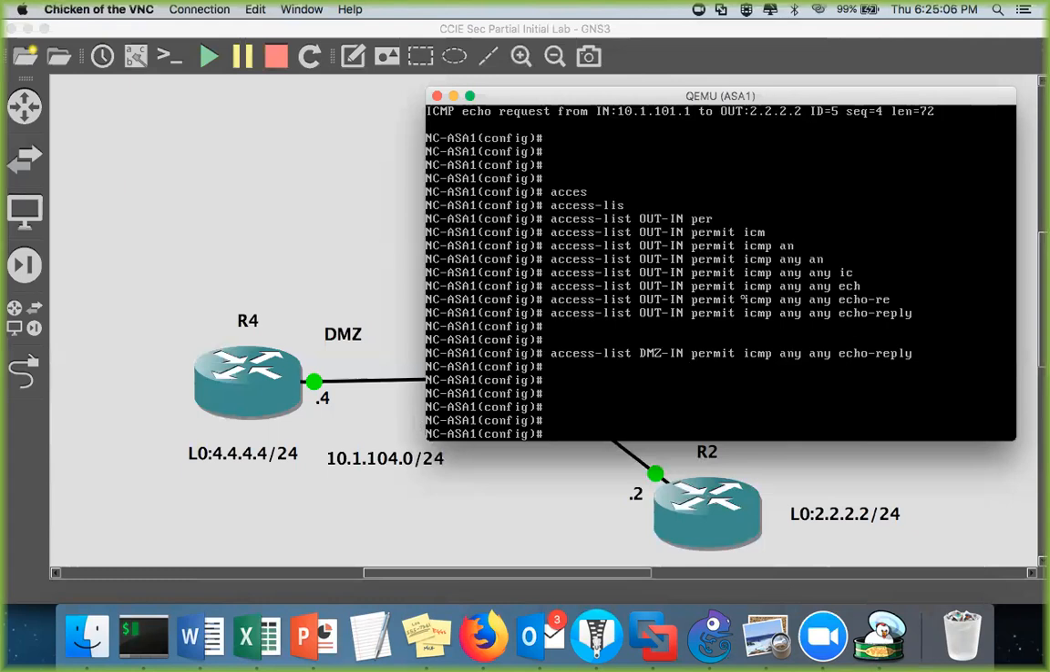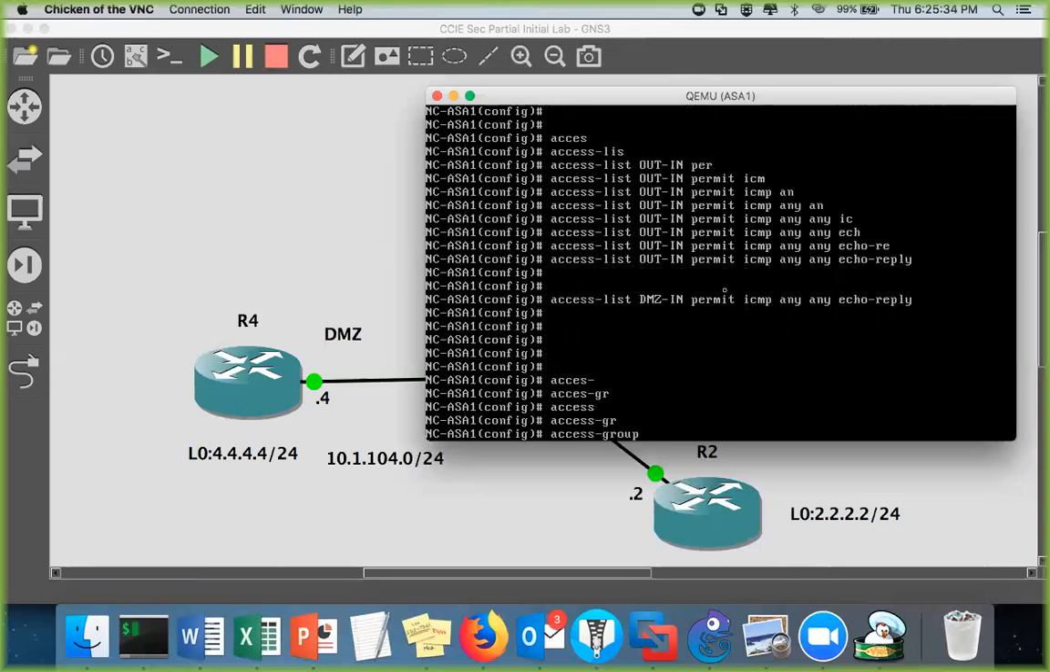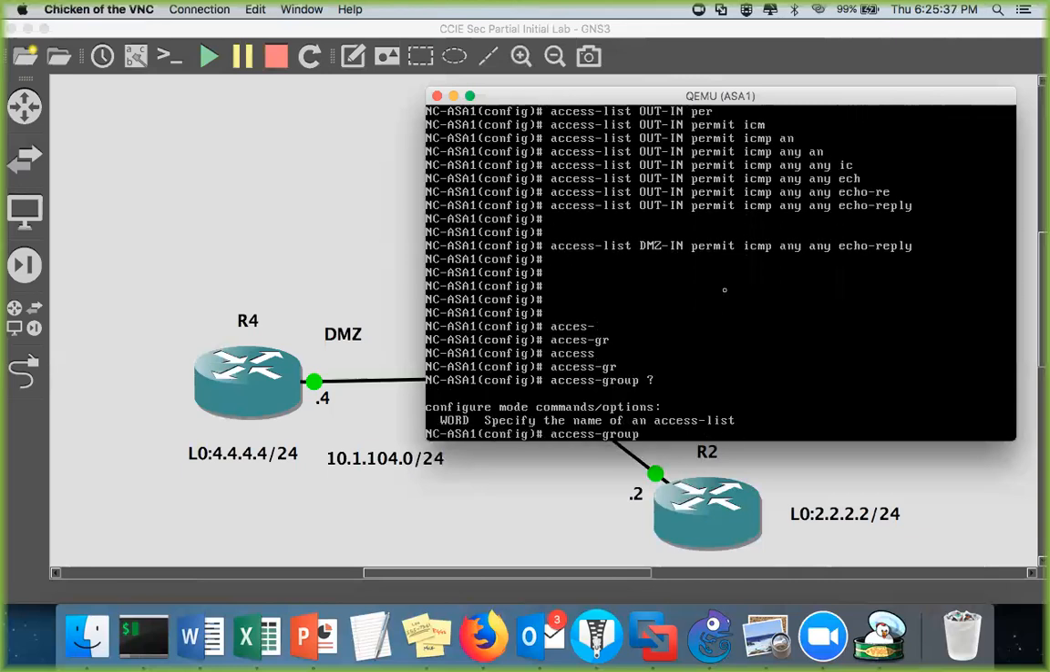Clear? Yes. All right. Do I have to apply this access list anywhere, or is the configuration enough? Yes, we have to apply it to the interfaces. Here in the firewall, we don't go under the interface and then apply the access list. Normally, what we do is configure an access group. The name of the access group could be anything.